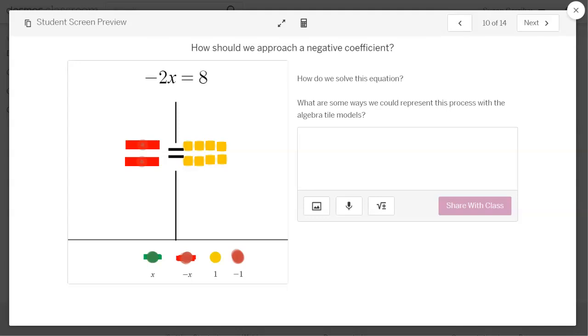So in this screen, we're going to have a conversation. How should we approach solving this with a negative coefficient? How in the world are we going to use these tiles to represent that? Let the kids talk about it. Most of the kids are going to know how to get the solution to the equation, but the question is, can you figure out a way to model that with these algebra tiles? I will give you some suggestions in your teacher notes, but let them talk about it.